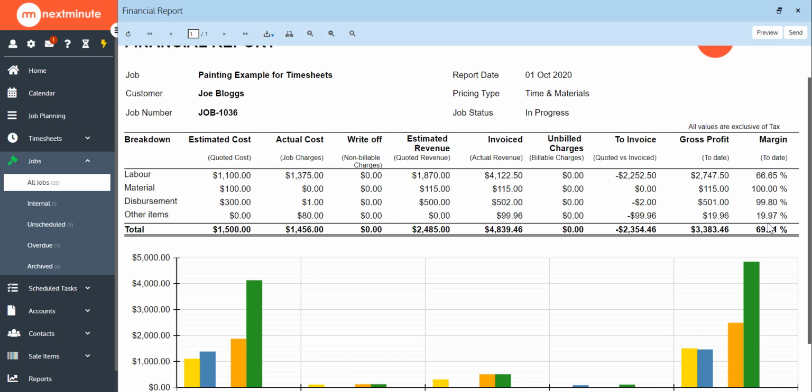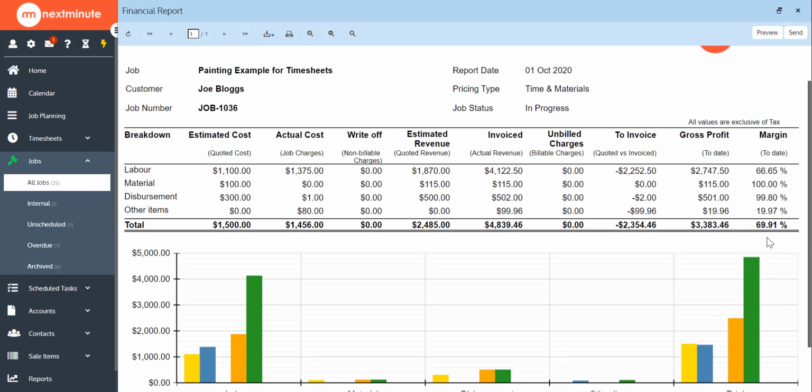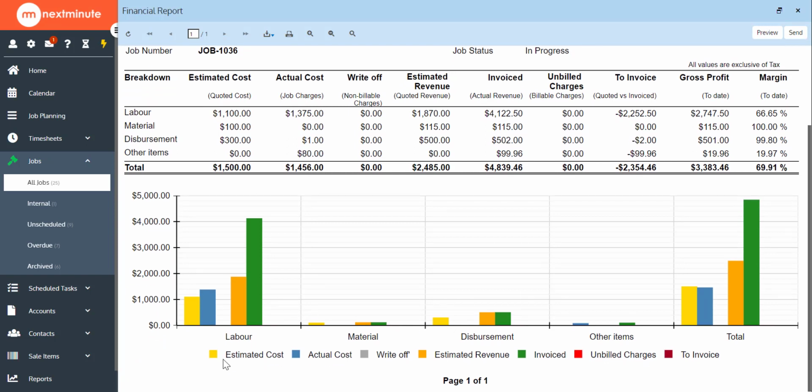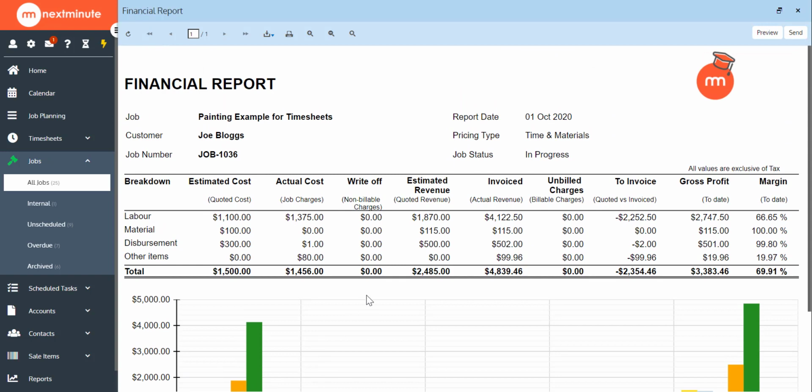Now the margin here is obviously in a percentage, and that's a very healthy profit margin, completely unrealistic, but you get the idea. This is going to accumulate quite nicely there. And obviously you've got a nice little chart down the bottom with a breakdown of these different elements, estimated for labour there, invoiced amount for labour as an example. Cool, so that's a financial report on a job.